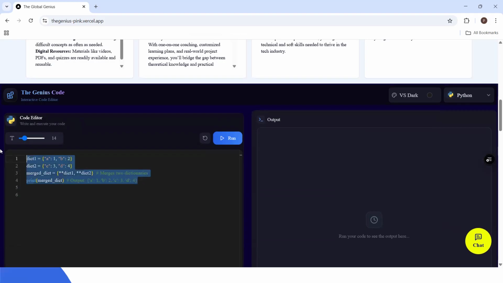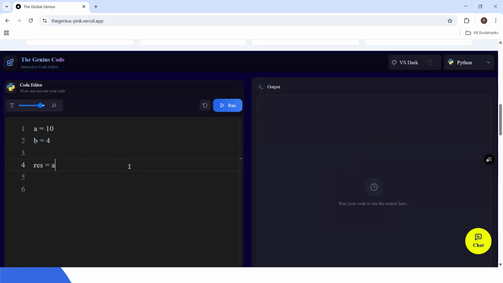So I'm going to write my Python code here. I have a variable A equal to 10, and another one, B, equal to 4. I want the difference between these two numbers, so I'll put it in result. I think I should increase my font. My result is going to be A minus B, and if I say print result and run this code, it gives us 10 minus 4, which is 6.